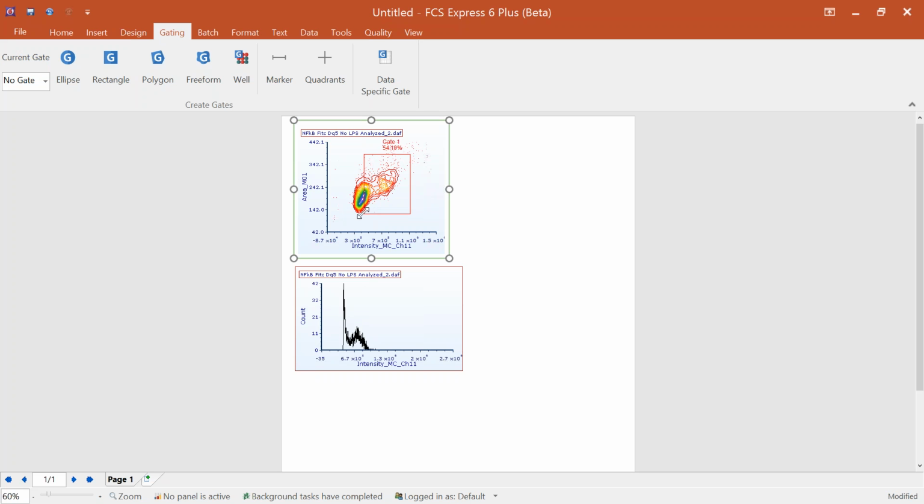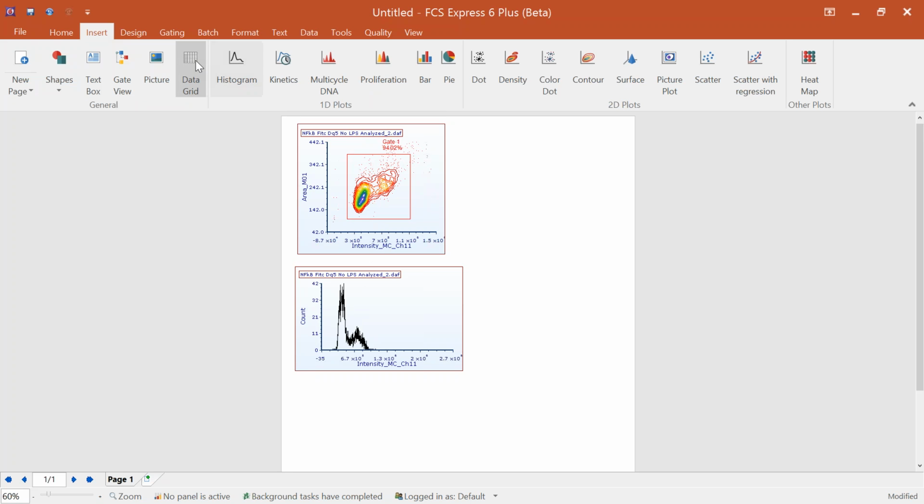Now, this really comes in handy when you're working with images. So let's cut to the chase here. I'm sure everybody wants to see these images working in FCS Express now. Well, we handle images from the Amnis ImageStream by inserting what we call a data grid.